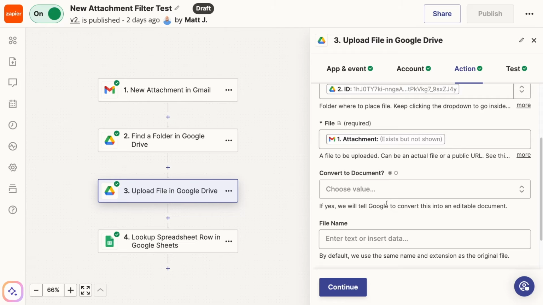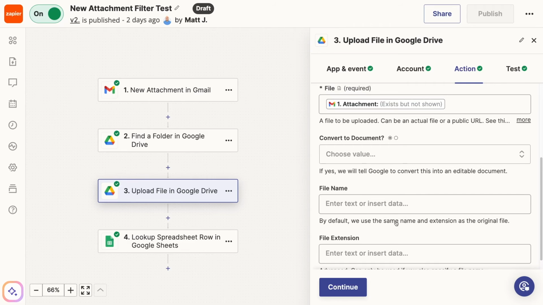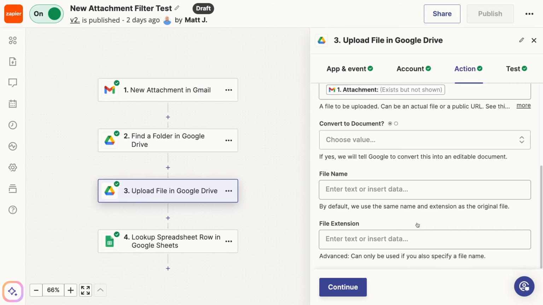We're going to ignore the convert to document. We can ignore the file name and ignore the file extension. By leaving these blank, we'll just be using the original file name and file extension. Finally, we'll send all of this information to Google Sheets as a new row.